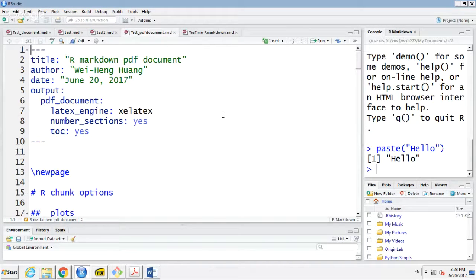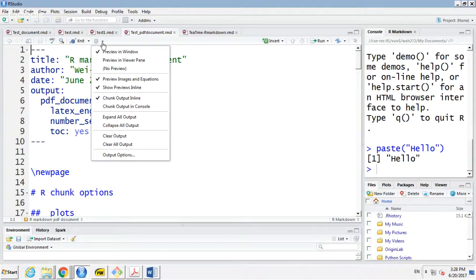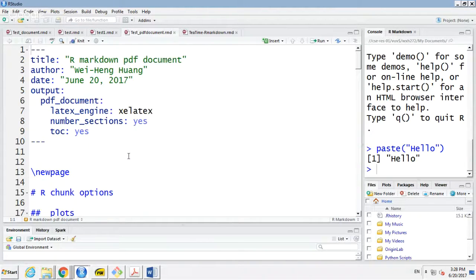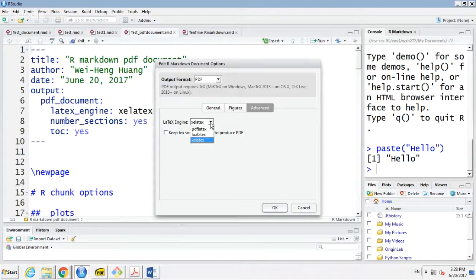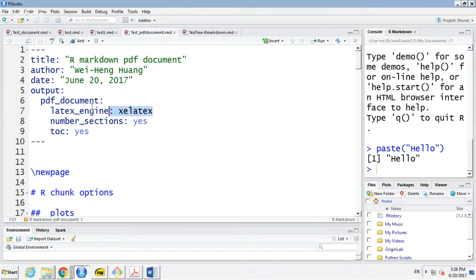The first thing you need to know is you can set your output LaTeX engine. There's a settings button here, and you can click it. In the output options, there's the advanced section. You can use your LaTeX engine as, let's say, XeLaTeX instead of PDF LaTeX. And click OK, it will show like this.